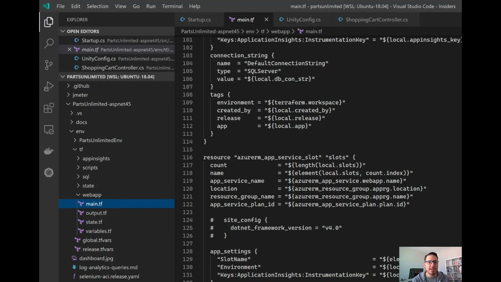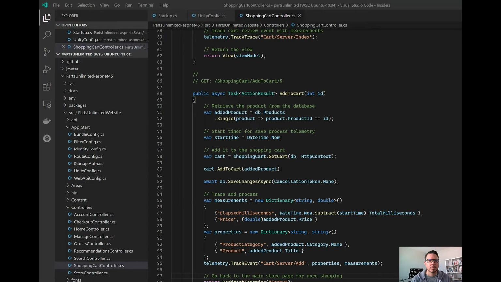Let's turn our attention back to App Insights. Let's start where we use custom telemetry. In this case, in my shopping cart controller, I have an add to cart method. When a user clicks add to cart on an item, this is the method that gets called. I'm setting a start time so that I can measure how long saving this operation to the database takes. I'm then getting the cart from the database, adding the product to the cart, and saving those changes.